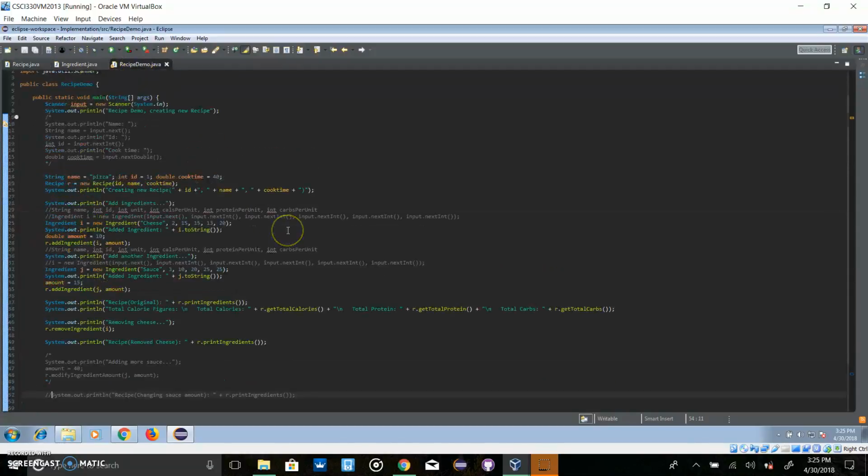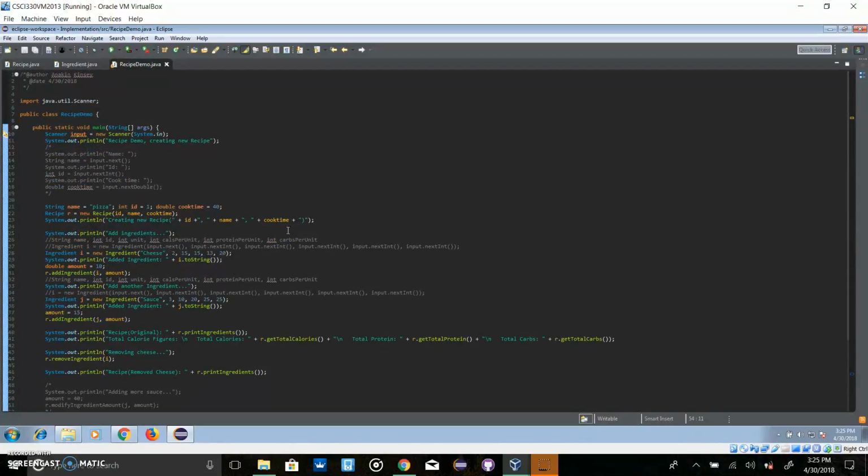And over here in the recipe demo, I commented out some of the stuff that was used in the second implementation part, just to make it easier when I run it. I'm going to go ahead and run it right now.